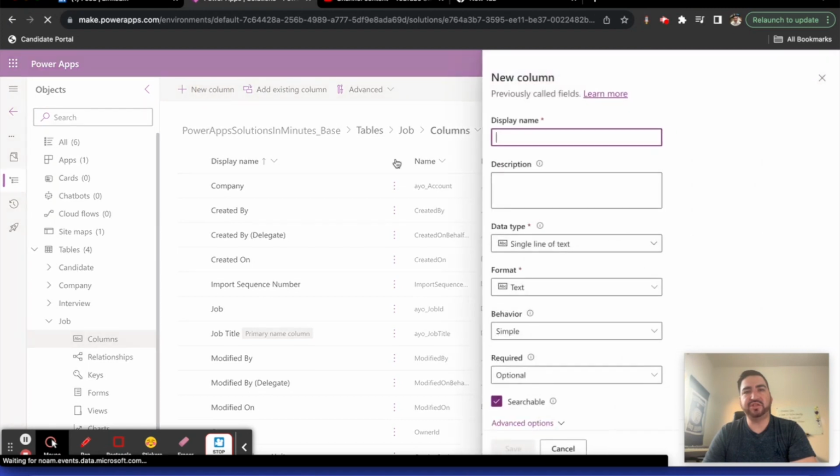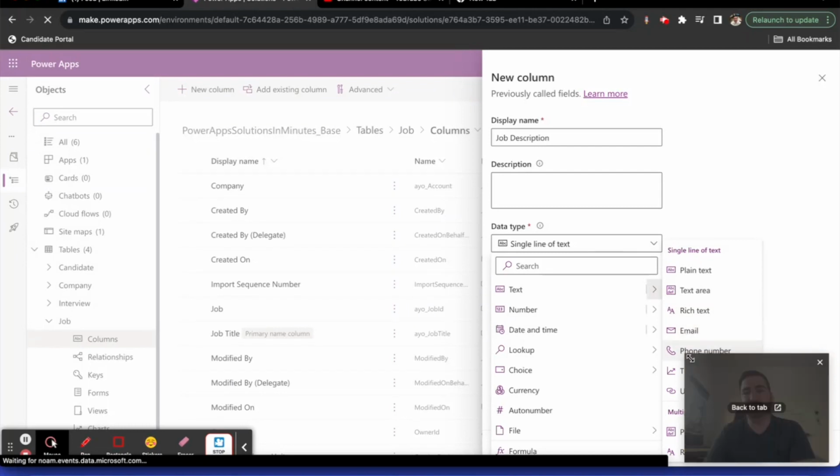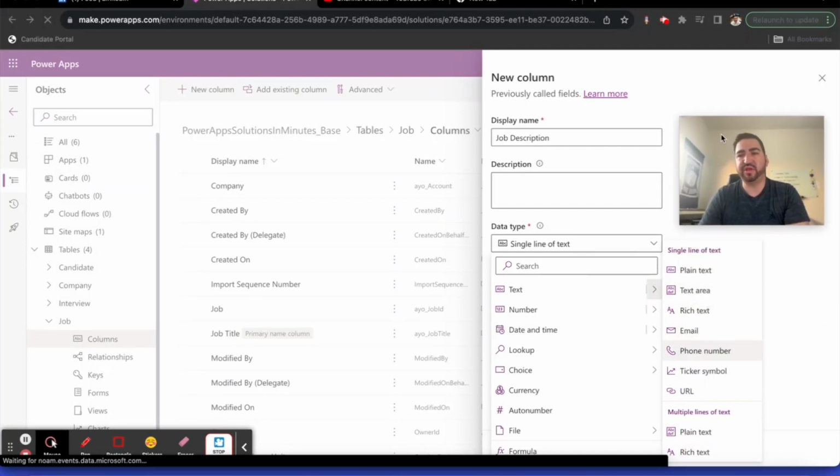I'm going to create a job description column here. That job description will store just base information about the job, and this will be a multiple lines of text column.